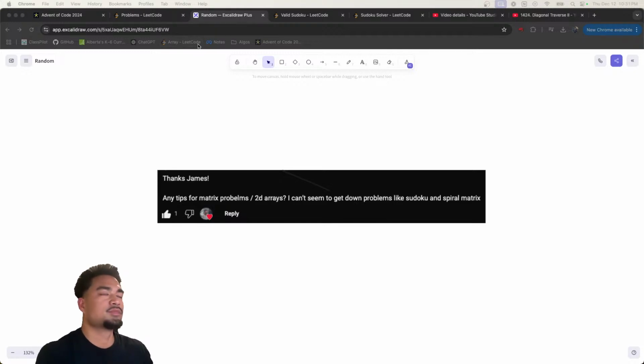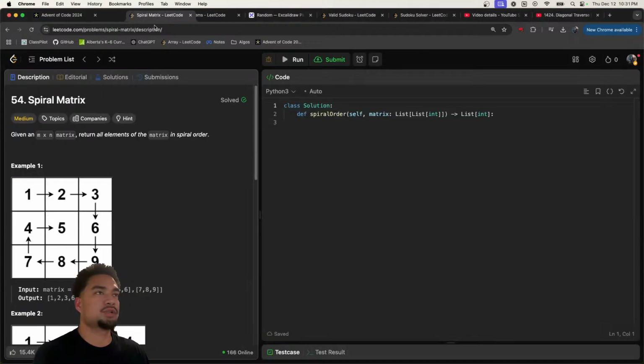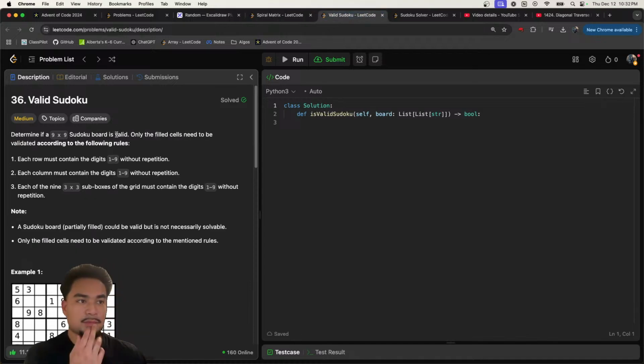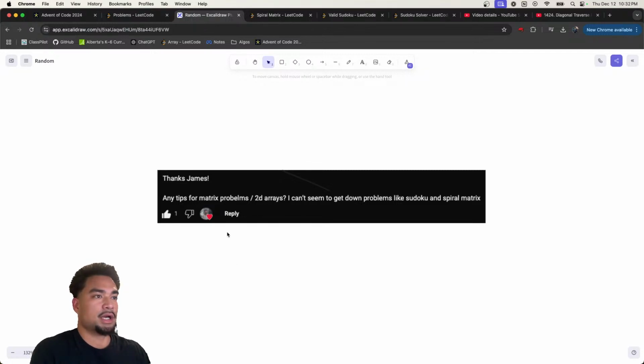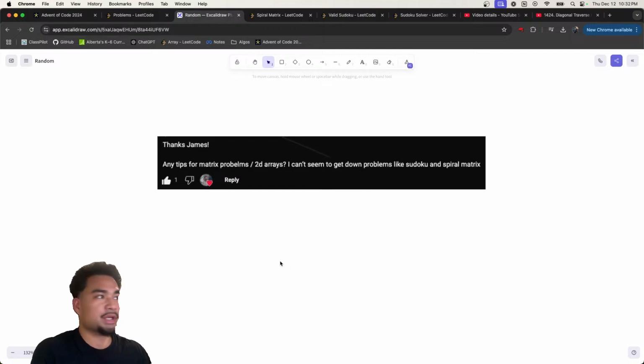Today I'm gonna work through a question from a subscriber asking for any tips on matrix problems, 2D arrays. They couldn't seem to get down things like Sudoku and spiral matrix. Spiral matrix, they commented on my diagonally traverse question, and spiral matrix is this other one. I've seen this question before, but I'll work through this one if I have time. I have a pretty unique solution for this. But let's just get into any tips for matrix problems and 2D arrays, so I can help people out with that.